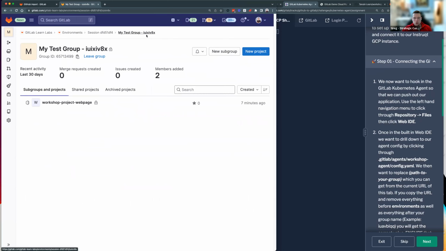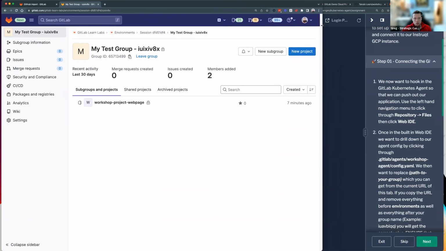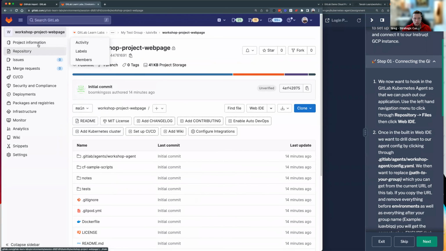It's important to know where you are, because you will need to know whether you're in a group or a project. One way to tell is that if you are in a group, it will say subgroup information on the left-hand side. If we click on a project over here, it will say project information. This is how we know whether we're in a project or in a group, and we'll be setting up some configurations, so it's important to know the difference.